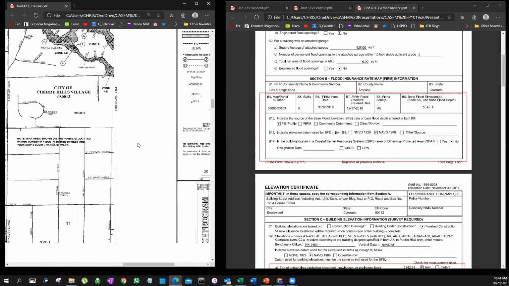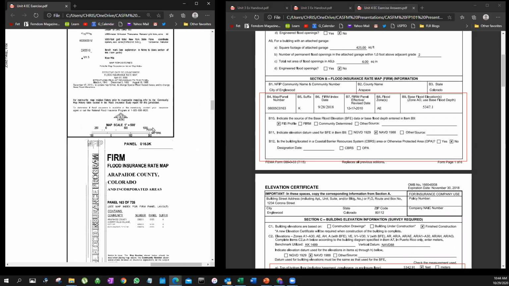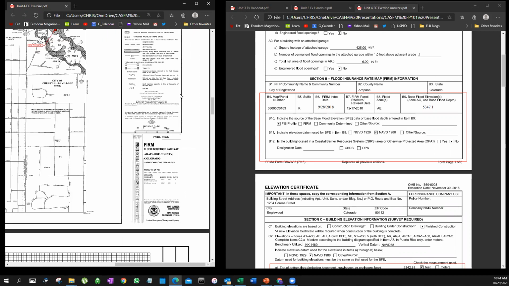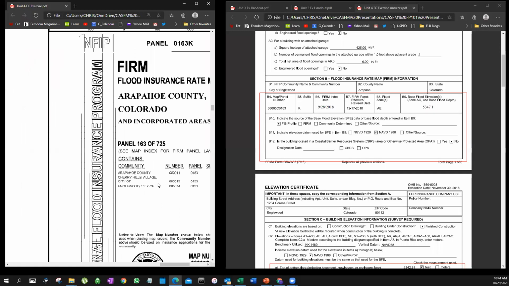So I'm sorry to interrupt you again. You're missing in B1 the community ID number. So there's the city name, you got the community name, but there's also the CID number, and it is not incorporated in any recent maps in the map panel number like it used to be. So it's not this? Yeah, 085074, that goes into B1. Correct. Yeah, that's what's missing here. Okay.